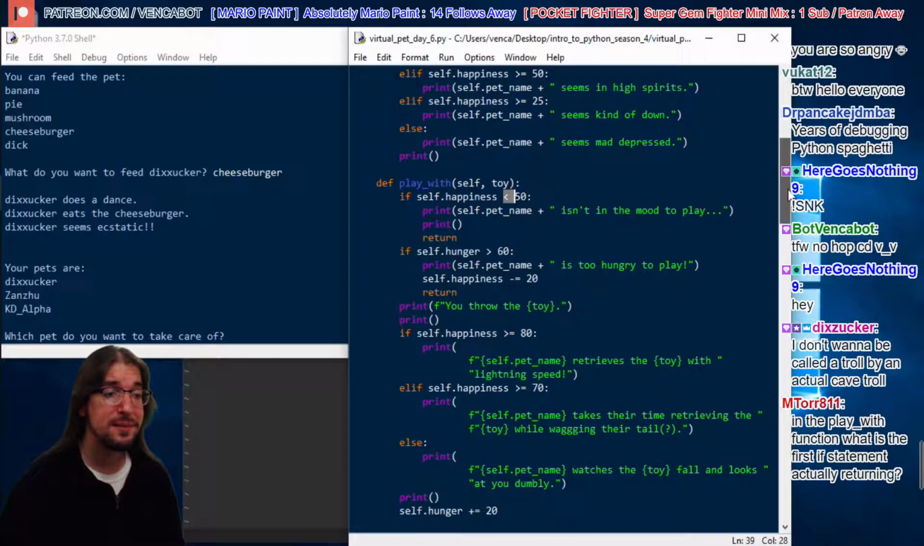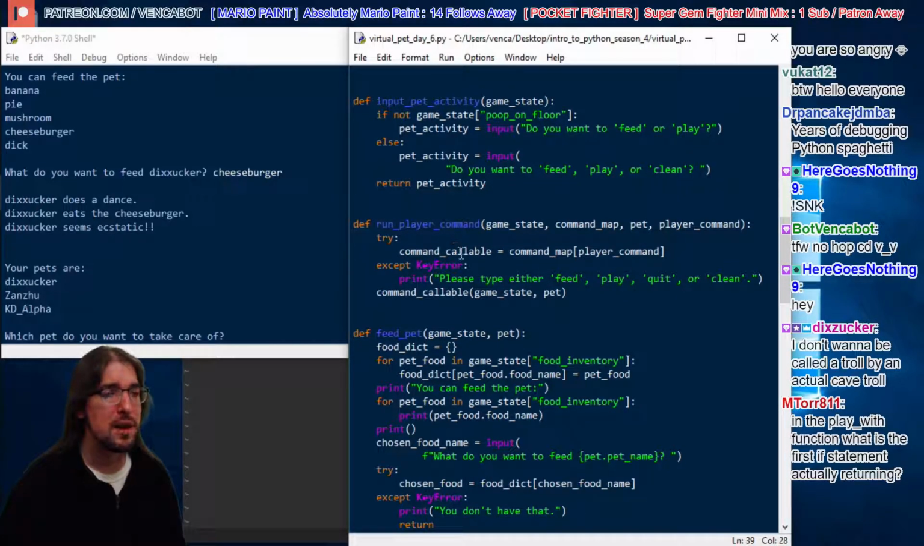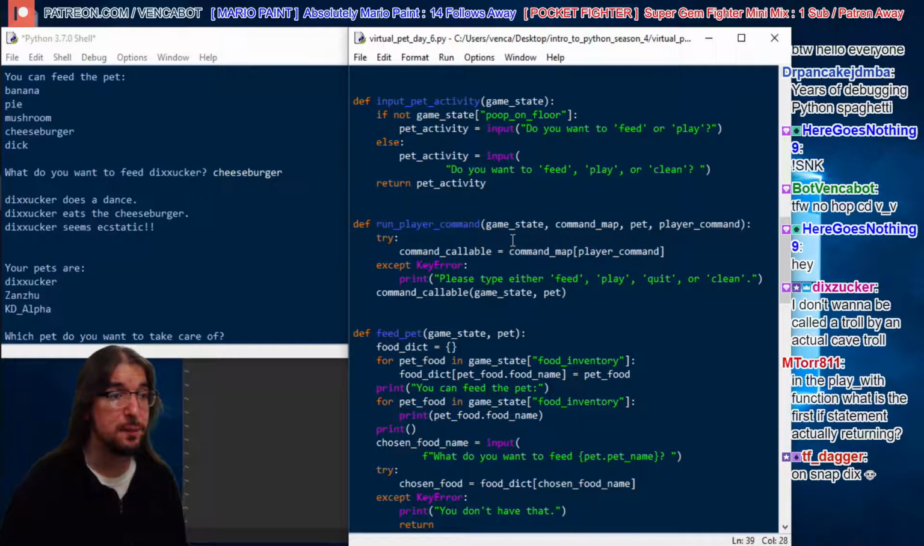Then we have our functions. These are the simple functions we use to sort of allow the player to input commands. And these are based on commands right here. So we have the input pet activity, so it's going to ask the player to type in what they want to do.